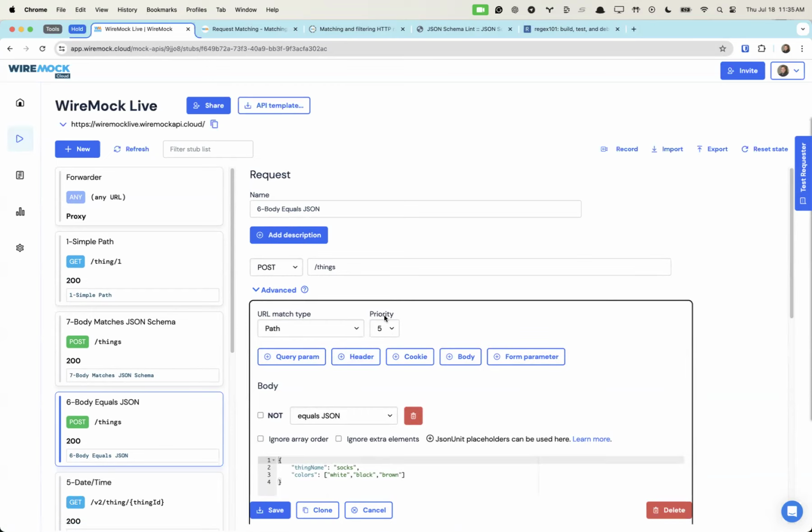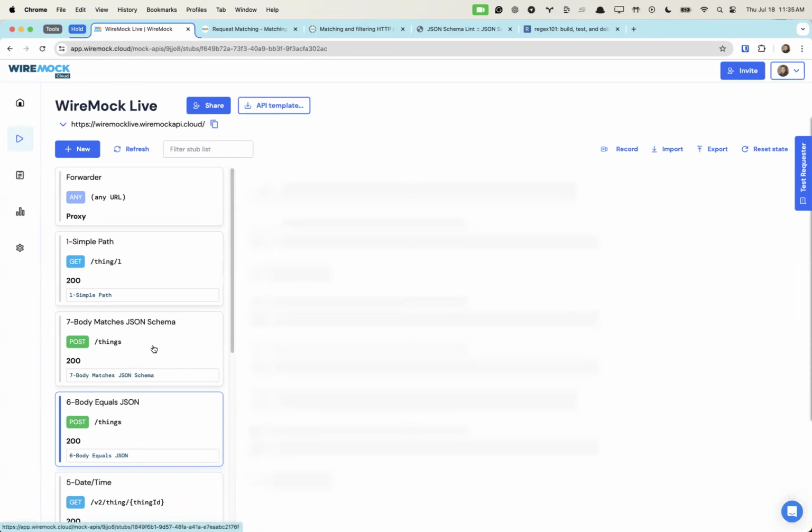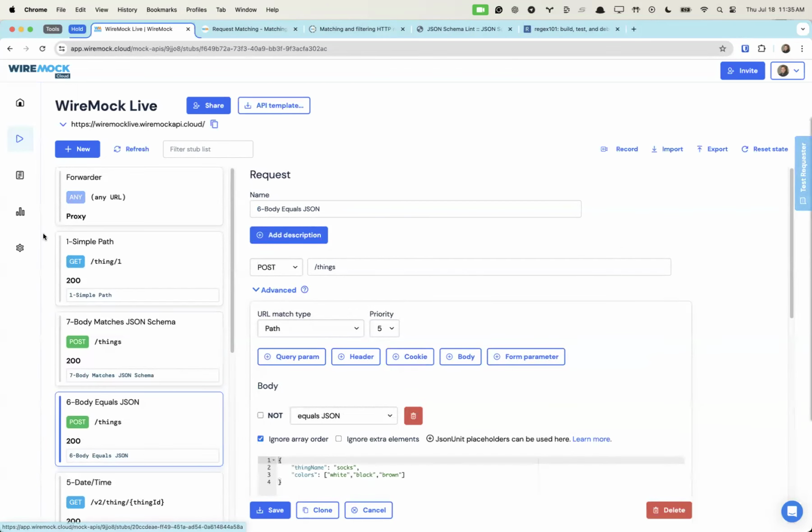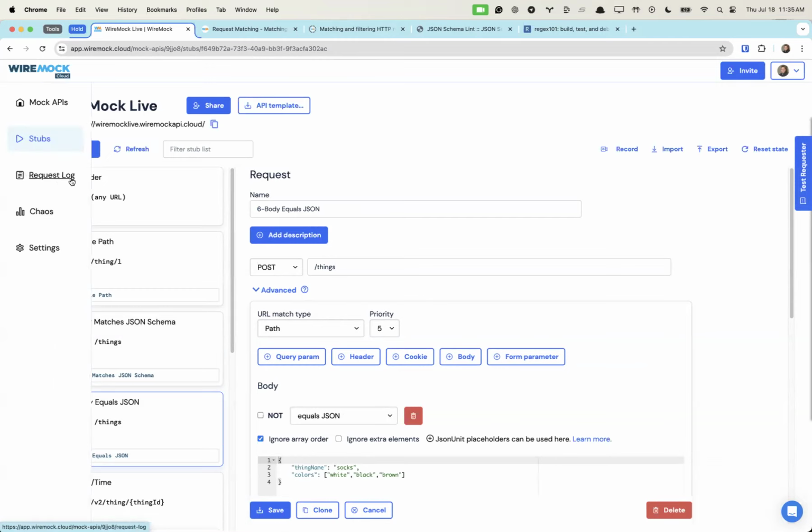My first instinct is to look at the priorities, make sure the priorities were matching there. But then a very helpful way of debugging these sorts of things is making sure to lean on the request log capabilities in WireMock Cloud.